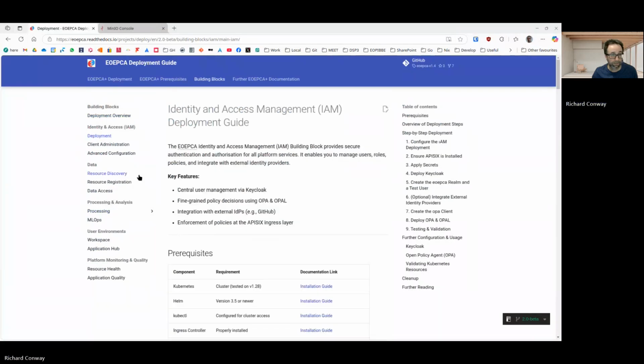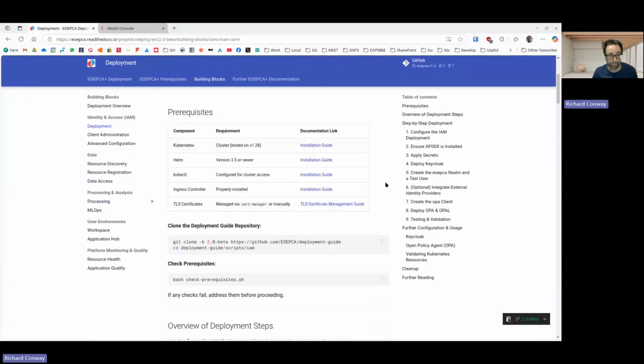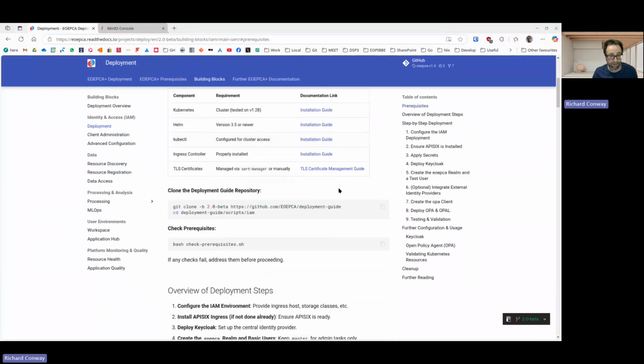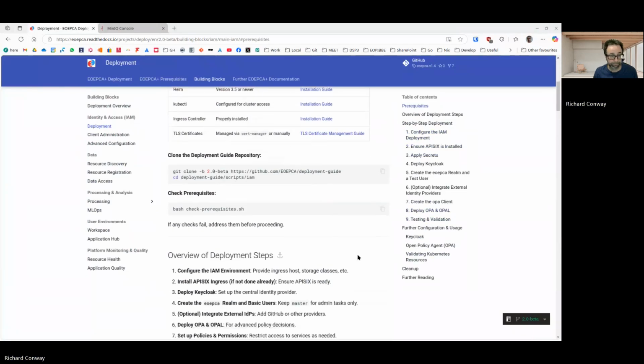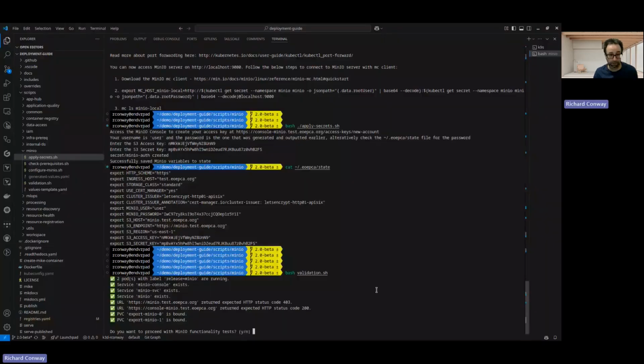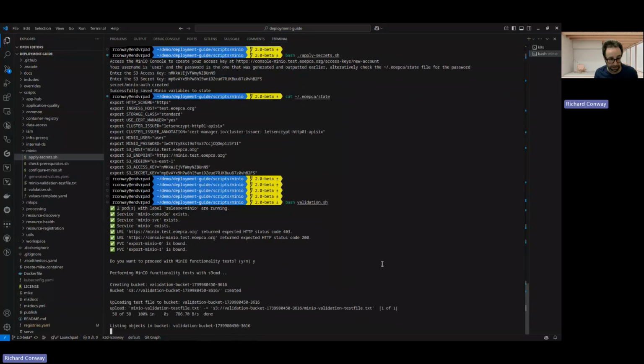Okay, so IAM, what we'll see now is a similar approach to what we've seen from Minio for deploying the IAM solution, which is based around Keycloak and OPA. Okay, so I'll copy the script. In fact, I've jumped ahead slightly here. So if we go back to the validation script, it's asking us if we want to proceed with the Minio functionality tests, which I hadn't noticed. So we can say yes to this.